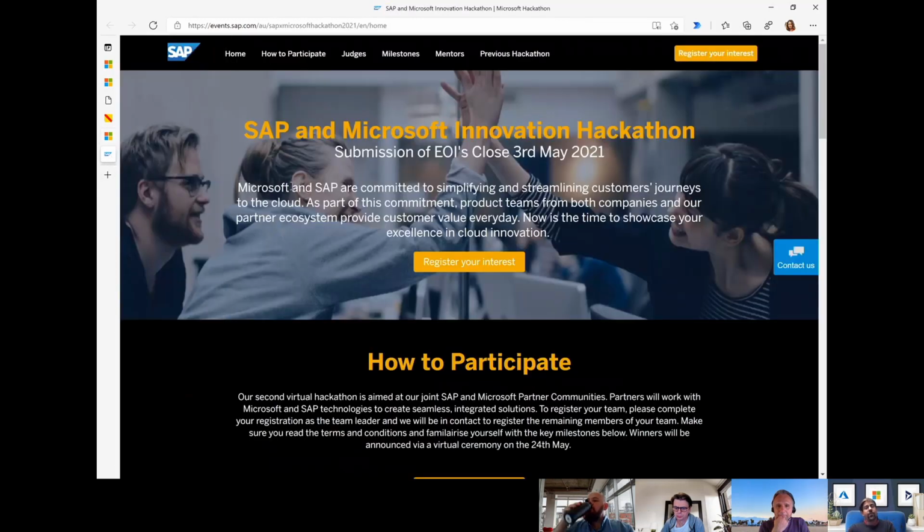You might remember we had Etienne on the show a few months back, where he was talking about a hackathon that he was doing together with Leon and some colleagues on the SAP side. This was a partner hackathon where it was all about using the Business Technology Platform, using Microsoft Azure, and then building something out of this. Well, the beautiful thing is they are repeating this hackathon, this SAP and Microsoft Innovation Hackathon.